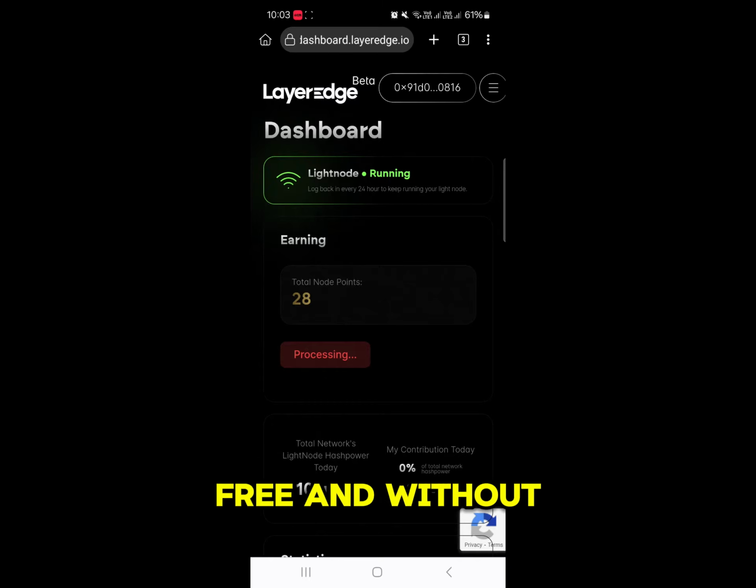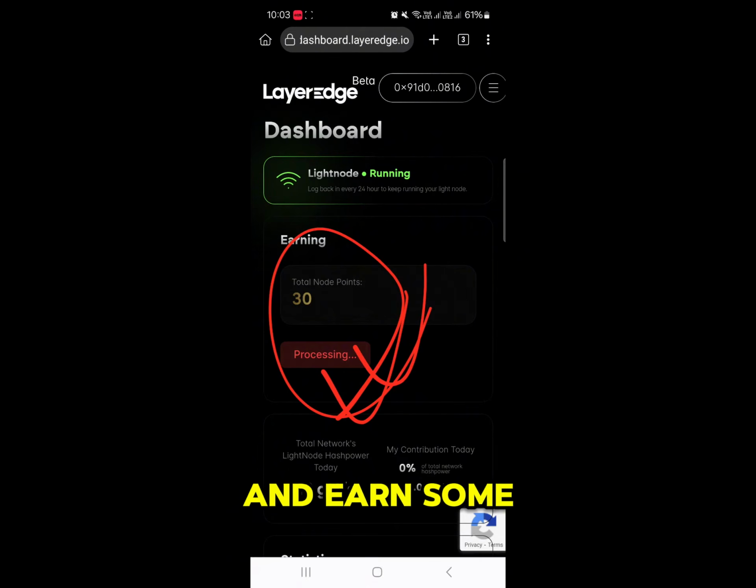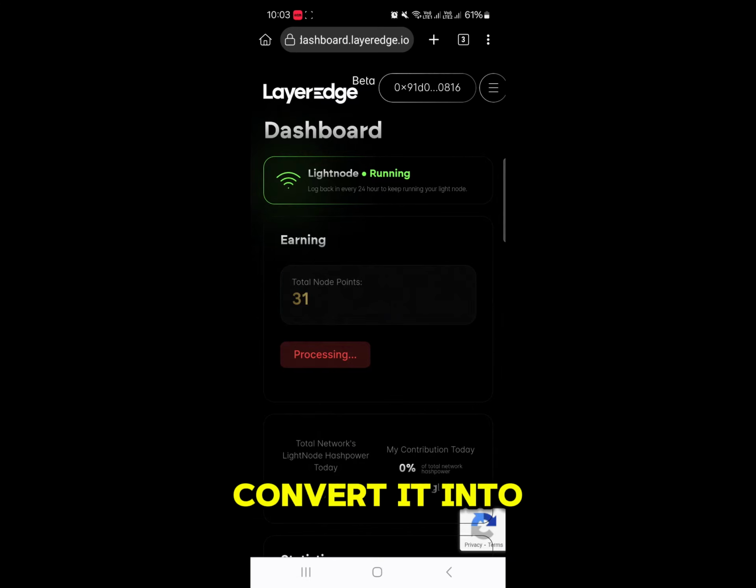This is very free and without any gas fee, so you can participate in testnets like this and earn some rewards, and you can convert them into cash. Well, let's move to the next one.